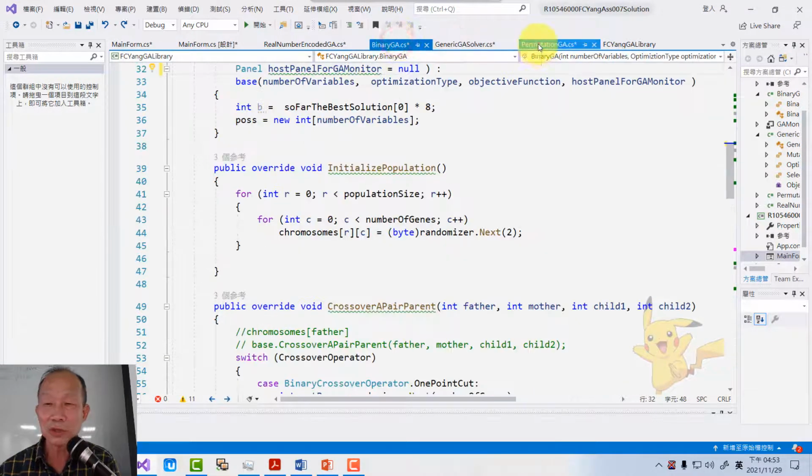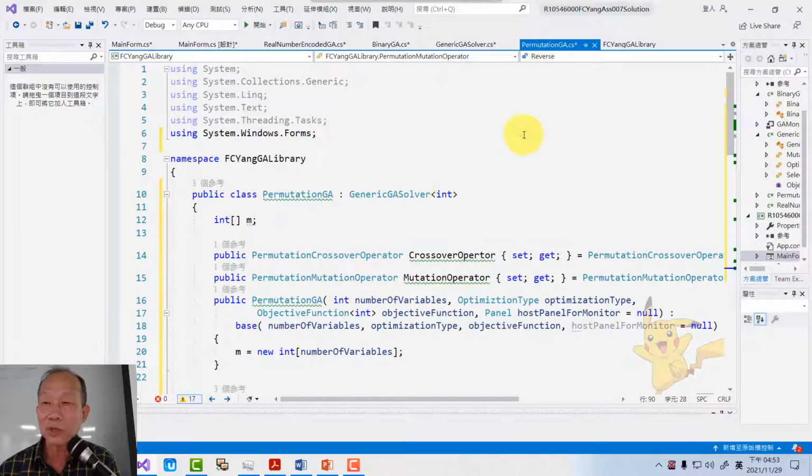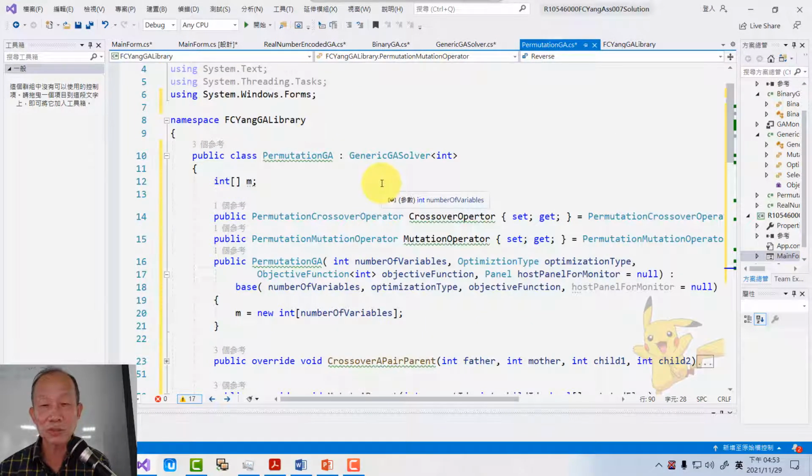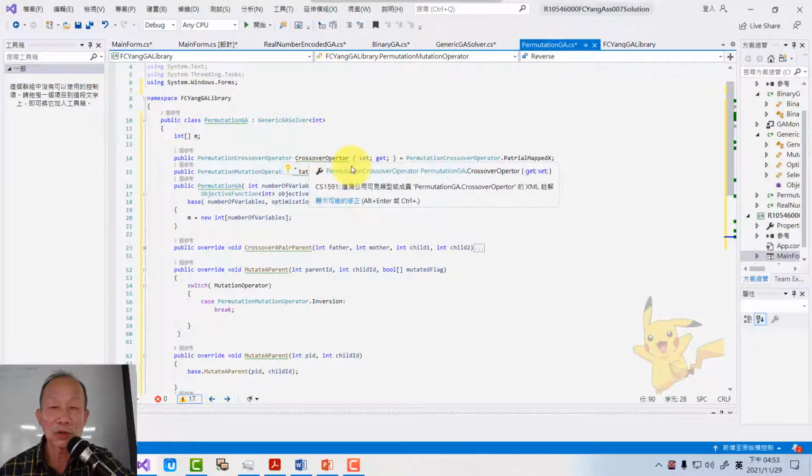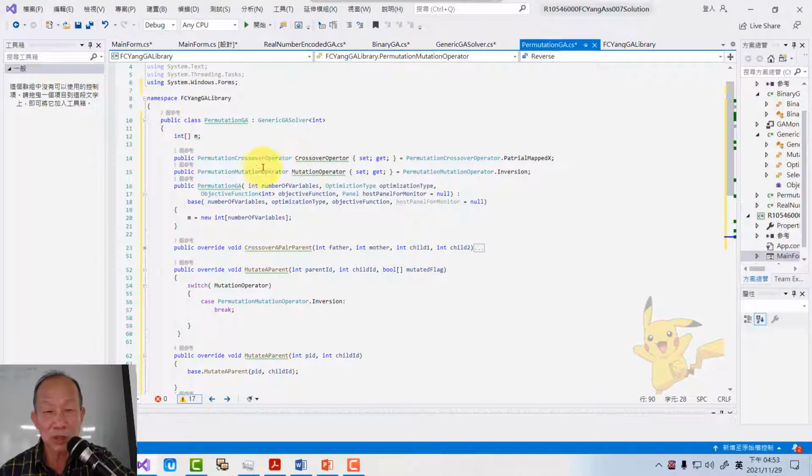So for the permutation GA, right now we have a good skeleton for the generic GA solver. What you need to do is just override all of this. But you need to prepare particular information about your crossover. So definitely you have your own crossover enumeration and mutation enumeration. Later on, once you create an object, in the property grid this information can pop up for the user to change the selection.